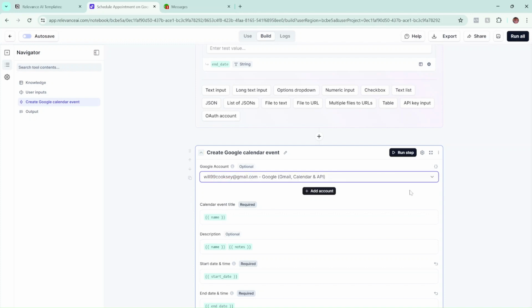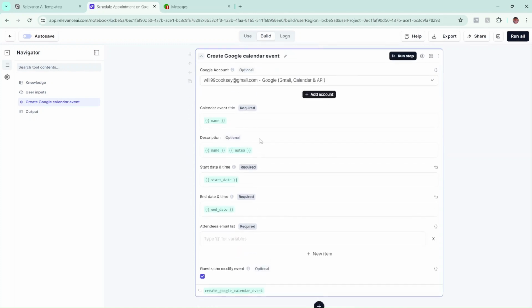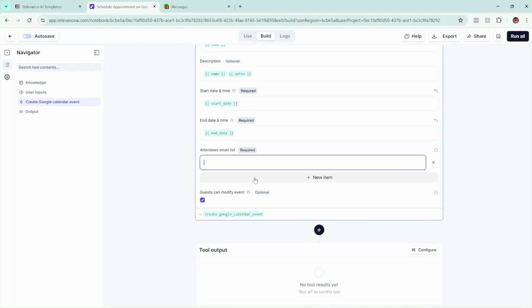Now obviously you would select your Google account once you've added it, and then this is where you'll add attendees email lists. So depending on how you want to do this, you either add just your email, and that way you get a notification or whatever when the call's booked, or if you want them to get the notification of the booking, I believe it sends a notification of the booking. In the attendees email list, so I guess they can modify the event if they want. This is where you would add their email.